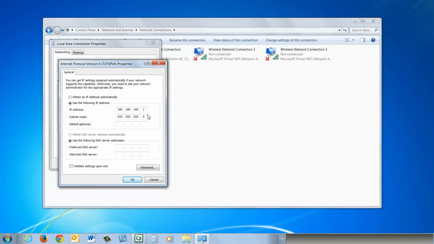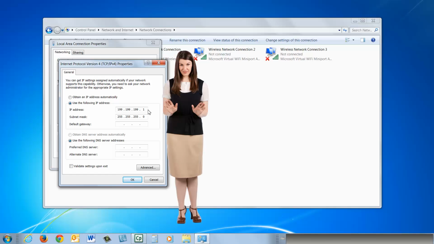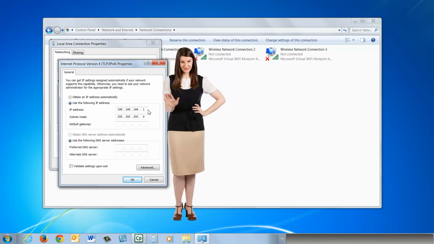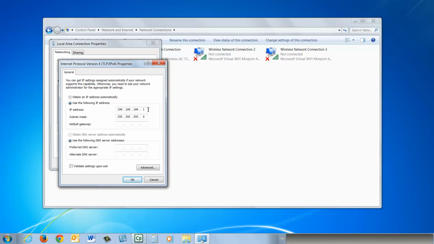Verify the address: 199.199.199.1. Recall, this is the IP address of your PC, not the PLC. Verify the subnet mask is 255.255.255.0. Excellent. Do not reboot. Just close out. Watch as Tom will show you how.